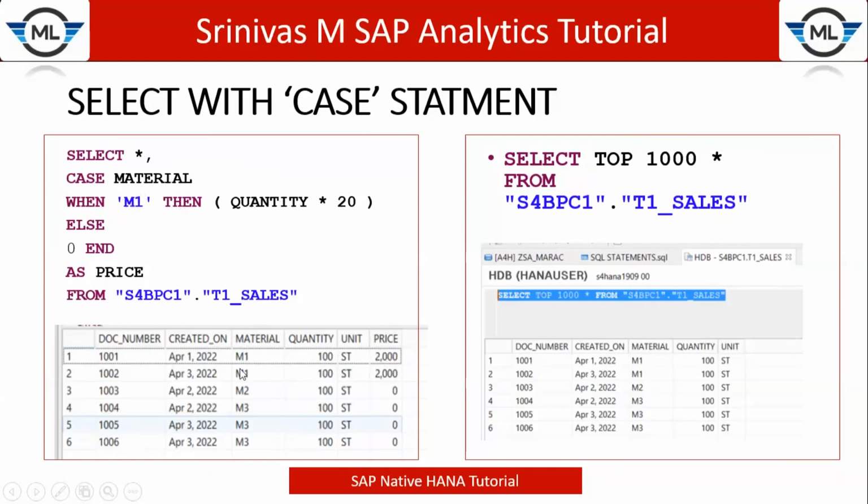It came correctly. Come to the second record: in the second record also I have M1, matching my WHEN statement M1. The system multiplies quantity into 20, giving 2000. When the system processes the third record, M2, in my material I have M2, but in my WHEN statement I have M1. Is M1 equal to M2? No. In that case it goes to the ELSE part. In the ELSE we have 0, that's why the system gives output 0.